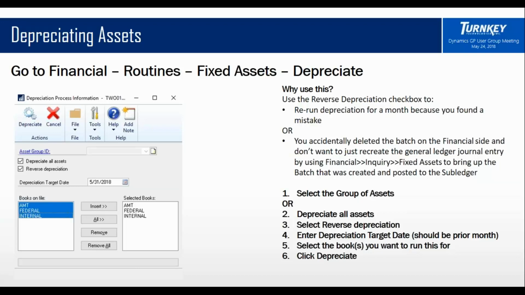So it's the same concept where you select your group of assets or say depreciate all assets and then do your target dates, which should be usually a month prior or the year prior, kind of depends on when you did the boo-boo. And then you click depreciate and that reverses it out. So if you go back to your book card, you can see, okay, before doing the reverse, this is the amount, which if you're straight line, it should be $22, for example. And then if you reverse it out, it would be the $11. So it would take the one away.